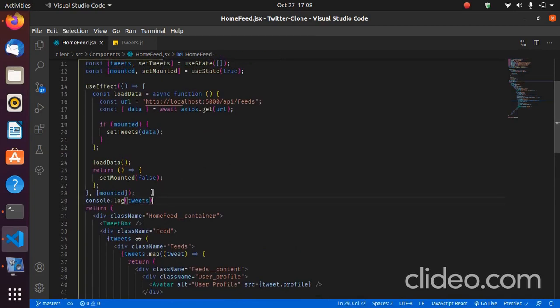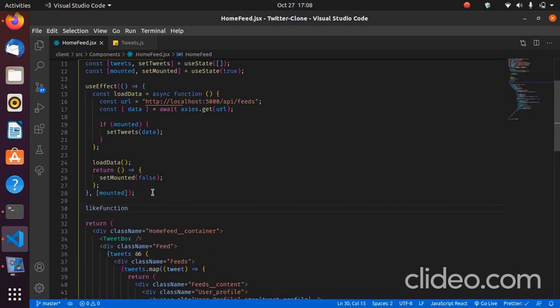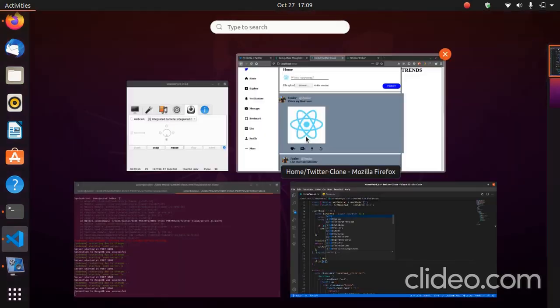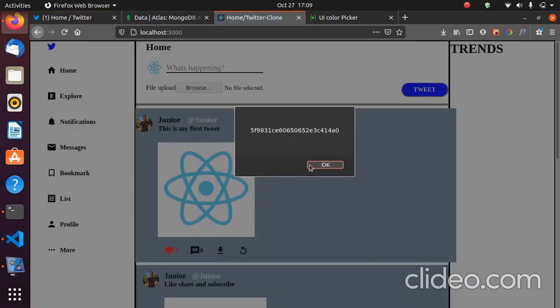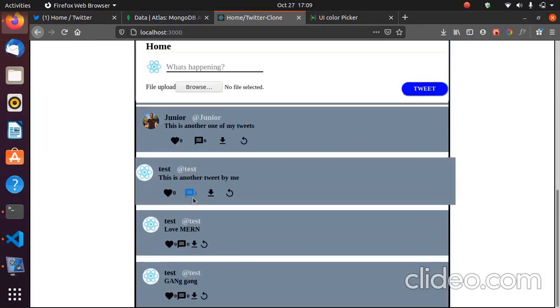So we can close this, it is no more needed. We say const like, which will be accepting an ID. So if I can show you that right now, we can say alert ID, passing through the ID that we want. I can refresh. We have that ID. As you can see, you have different IDs.